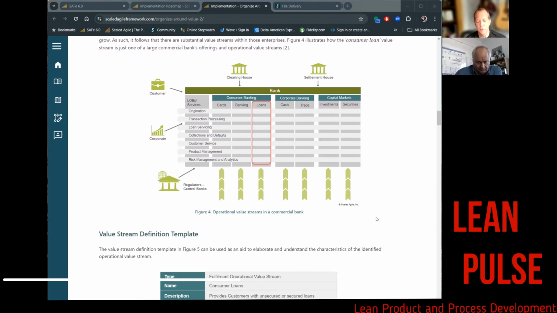When we're doing OVS identification, you go into a large company, 75,000, 100,000 people, even 10,000, and you could be talking about multiple operational value streams, OVSs. Where do you start? You can't start with the whole thing, but you do want to have enough to hang your hat on, if you will. So having an overall idea, well, what do we think the different types are? And Scaled Agile talks about, from a bank, consumer banking, corporate banking, capital markets, well, that's a really good high-level place to start. But even within consumer banking, there are some very different OVS patterns here. From cards to banking to loans, they don't operate the same way.